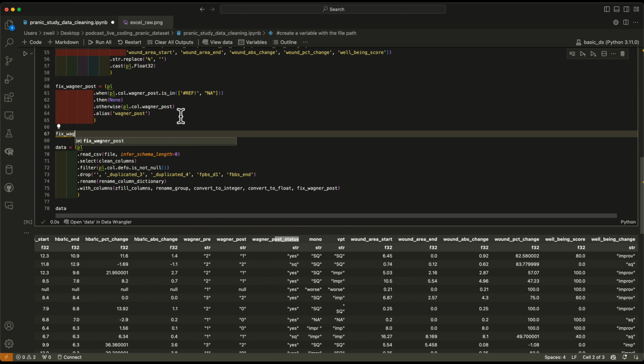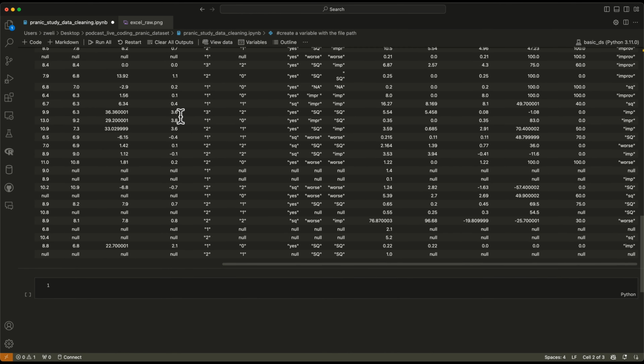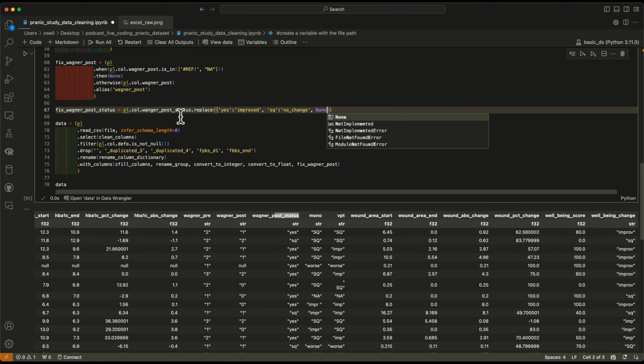So fix Wagner post status equals pl.col Wagner post status, replace, parse out dictionary in... yes with did it improve, and then SQ is no change, and then none is declined.